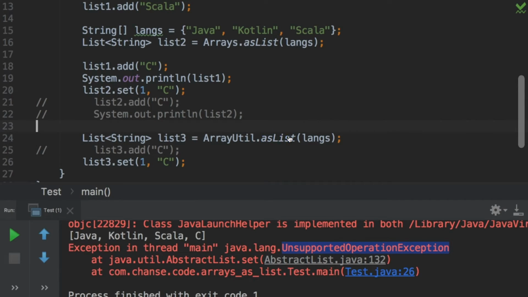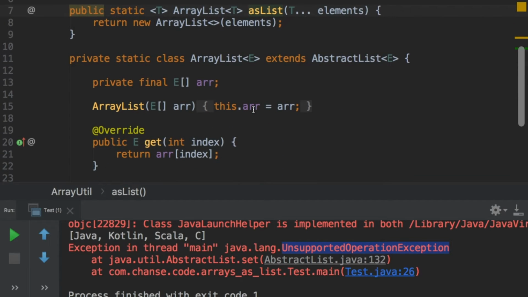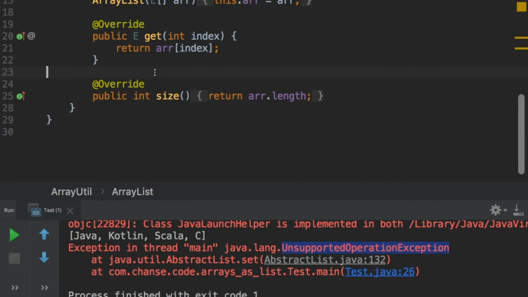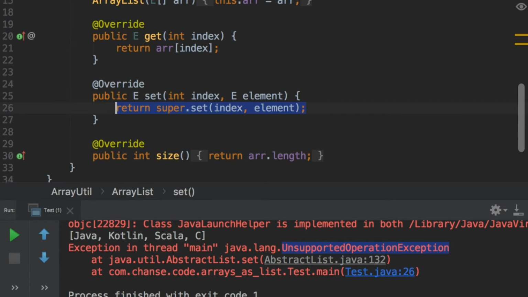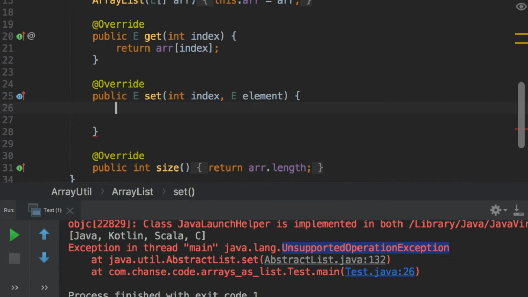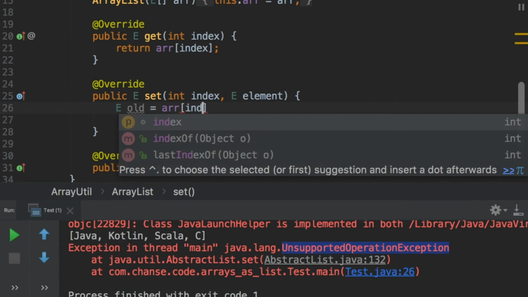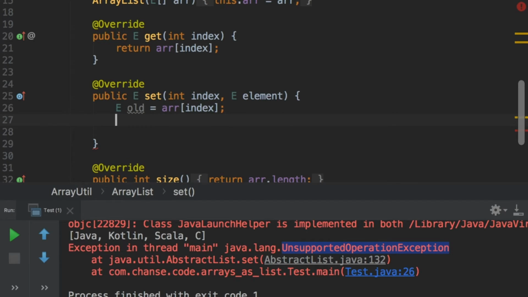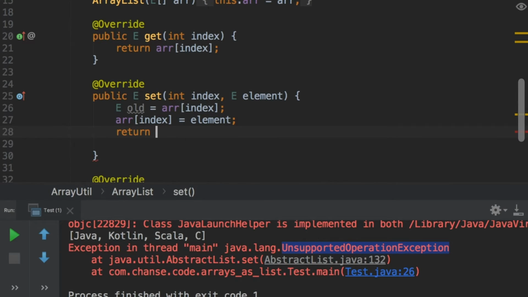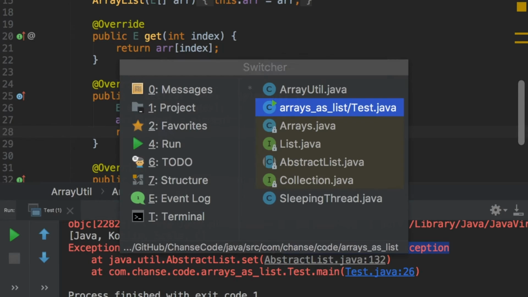Now let's go ahead and do the same thing in our case also. So I'll go ahead and override the set method here, and now I'll do old equal to array of index, and array of index equal to element. Now return old. So now the set operation is also implemented by our class.